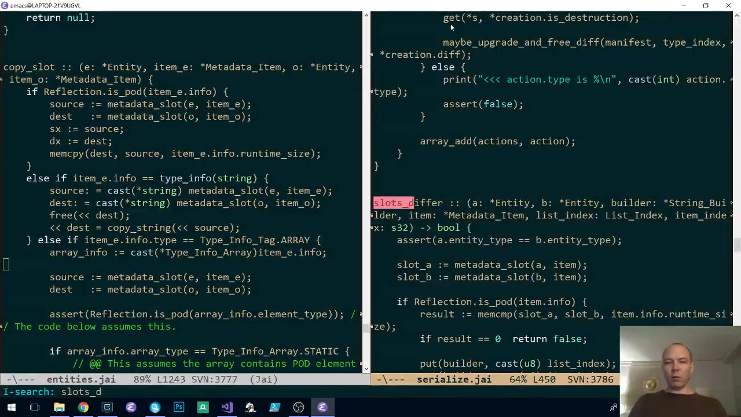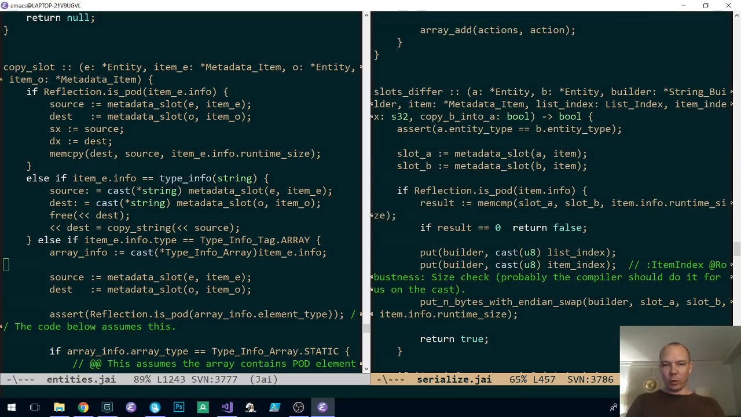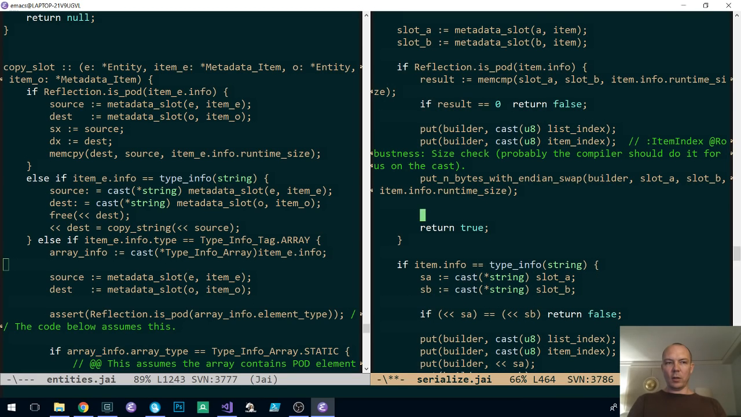So slots differ. It's got a lot of parameters. Maybe I'm starting to be uneasy about how many parameters we're passing if we want this to be fast, but whatever. So we put the n bytes into endian swap, and we say if copy B into A, copy slot B item A item.